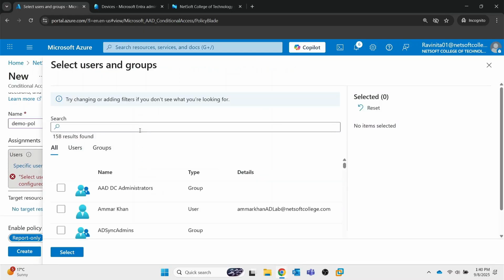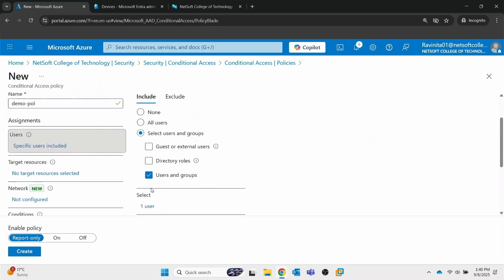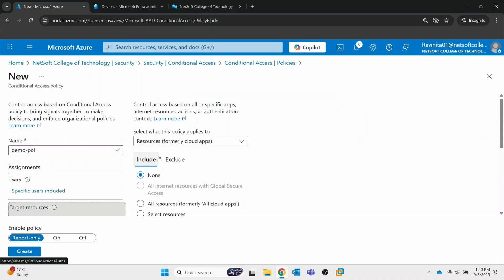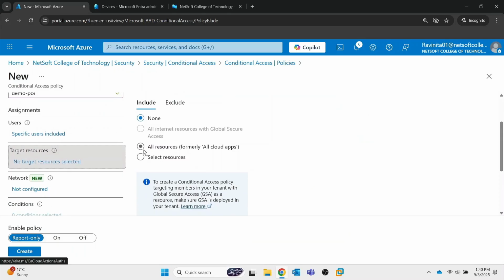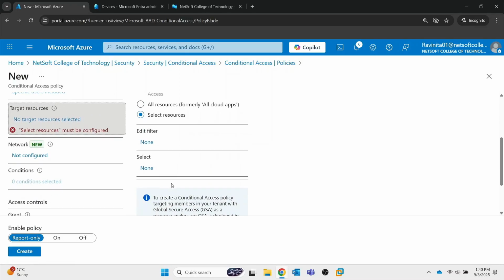Click on user. Let me do it on myself. Okay. Now, what will be the target resources? So what do you want to protect? Well, I want to protect all cloud resources, like all cloud applications, whether it is Admin Center, 365, Azure, Intune, doesn't matter, or AVD, it doesn't matter. Or if you want to select a particular resource, you can also do that.